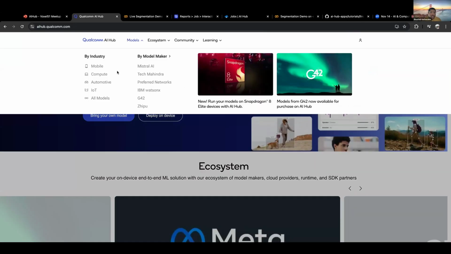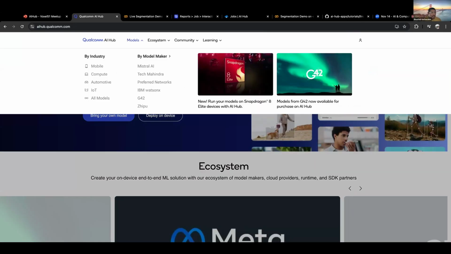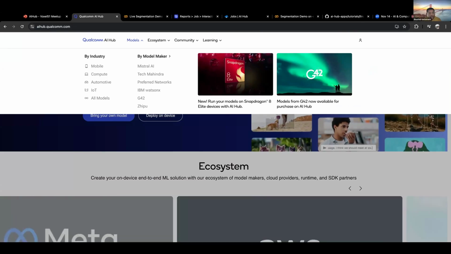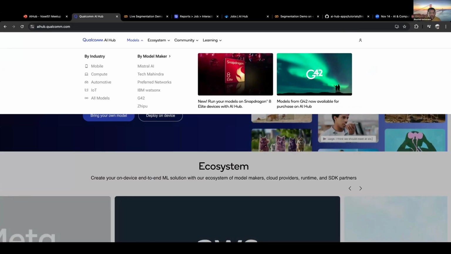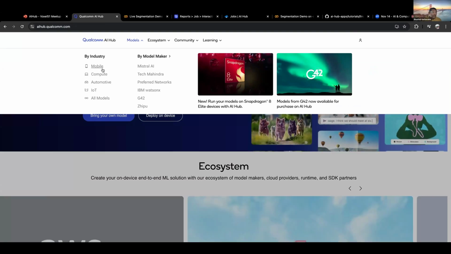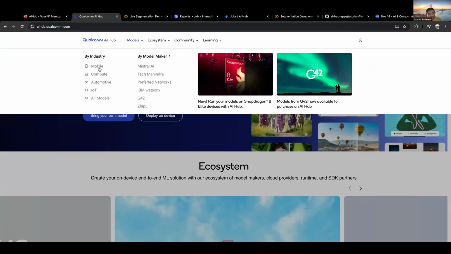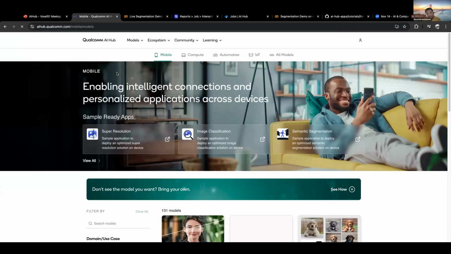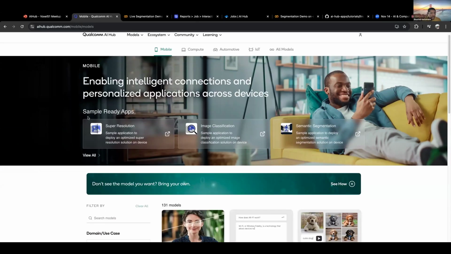Let's say I'm a developer and I go to aihub.qualcomm.com, and with a specific use case in mind, I want to run a segmentation model on device. And I'm focusing more on the mobile use case. So I go to the mobile tab. As you can see, we already have some sample apps ready to use.